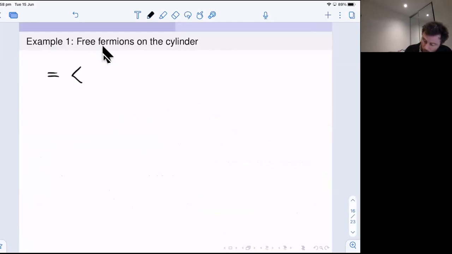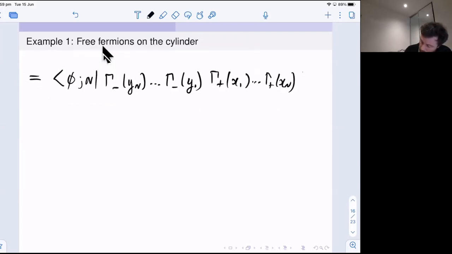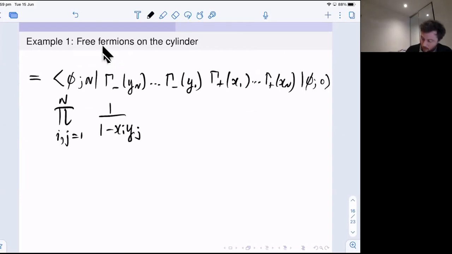Okay, so we can do this, and out of this, what you get now is the charge n vacuum here. I get all of my gamma minuses now, and I get here gamma plus x1 up to gamma plus xn, and then finally this vacuum. And all of that needs to be multiplied by this product that you get from doing the commutation, which is just a product over i, j from 1 up to n of this.